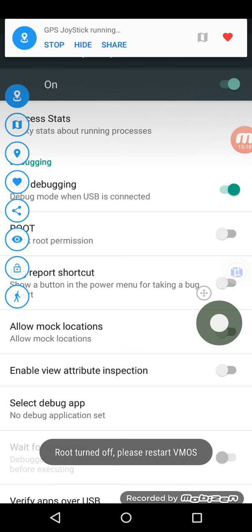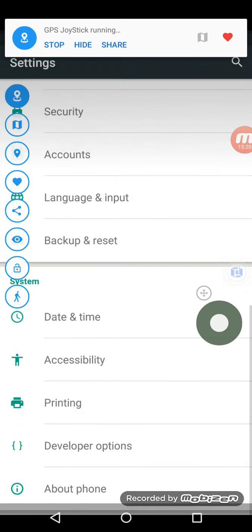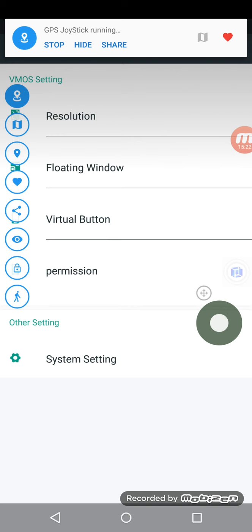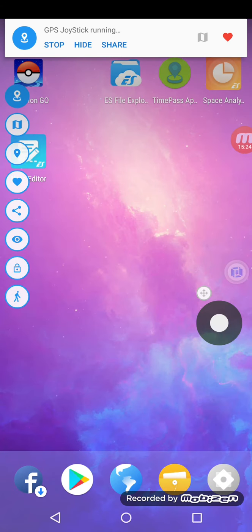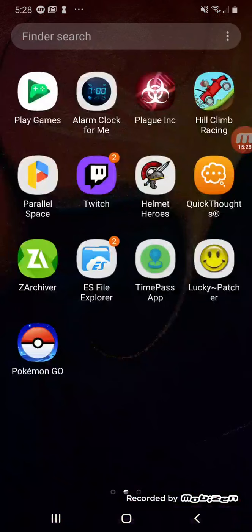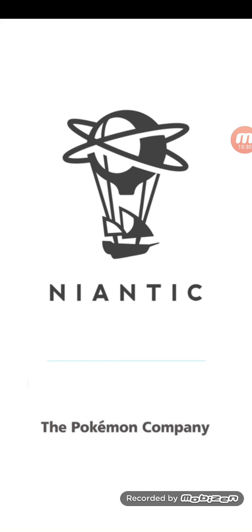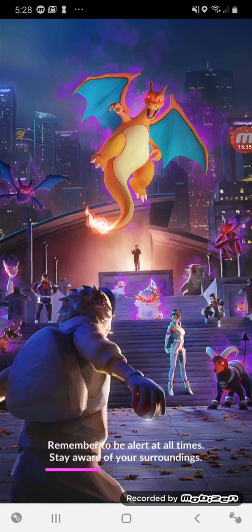And then now you are going to have to restart VMOS for the last time, actually. Sorry, and now you're going to have to restart Pokemon Go again since you're restarting VMOS. I'm sorry about that. But I just wanted to show you guys how to spoof. I don't know if you really had to do that the first time, but it's fine. It'll work still. And then reload Pokemon Go for the last time. Your regular Pokemon Go.